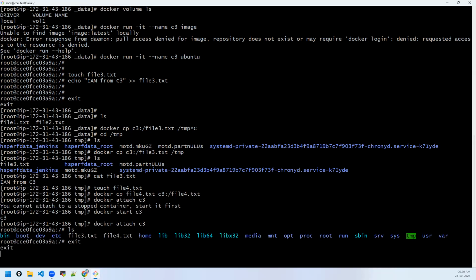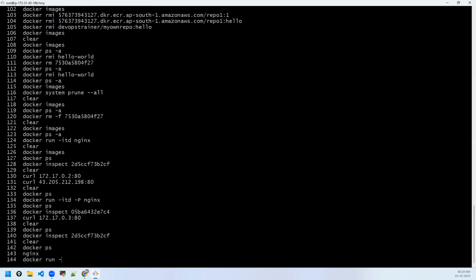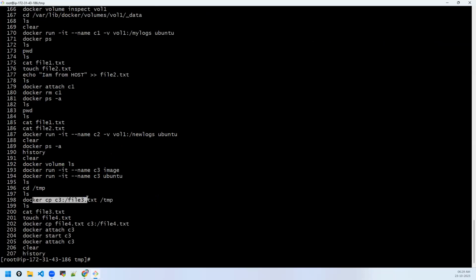So what is the difference between cp and volumes? Which one is effective? Which one should we use? With docker cp, you copy the file from container to host, and we did vice versa also, from host to container. So what is the difference between cp and volume? Which one should we use?